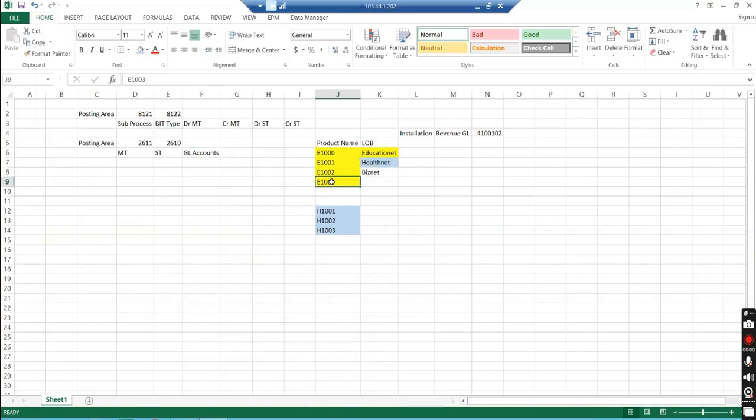Okay, if CC cannot send that, then what will happen? For all education net I will receive, say, bit type Z102. For healthnet I'm receiving Z103, and for biznet I am receiving Z104. Now within Z102, I want further subdivision. Then we can use these custom fields to derive the GL accounts, the profit center, or anything else.